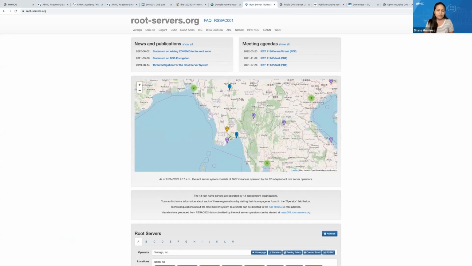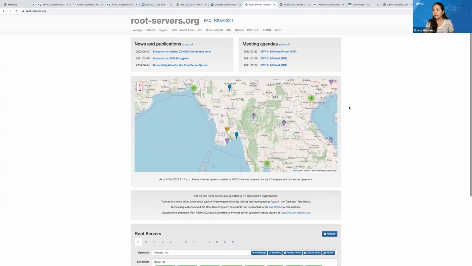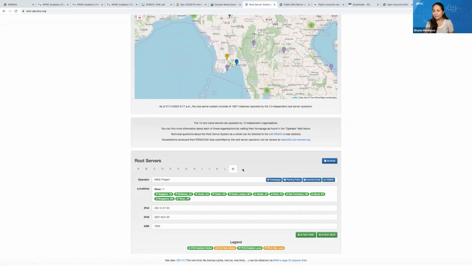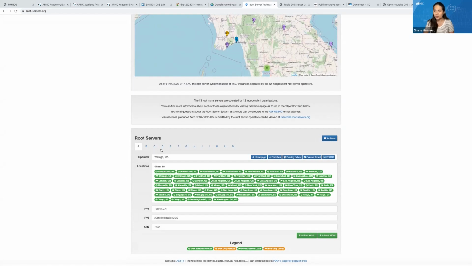But did you ever think how many root servers are available in Myanmar? So go to the rootservers.org page. You will find a map that shows the locations of the different root server instances. As mentioned, there are 13 root servers, A all the way to M, m.rootservers.net. If you notice, there are quite a lot more instances of some root servers compared to others.